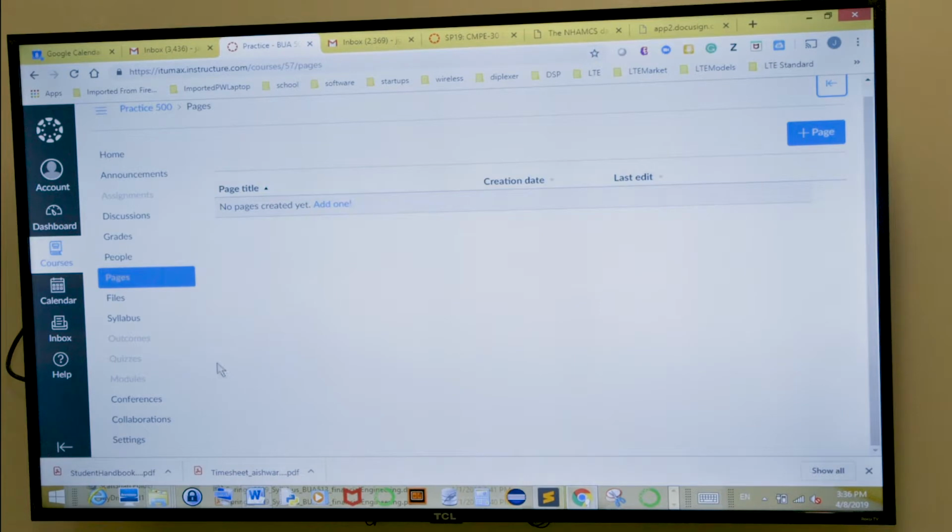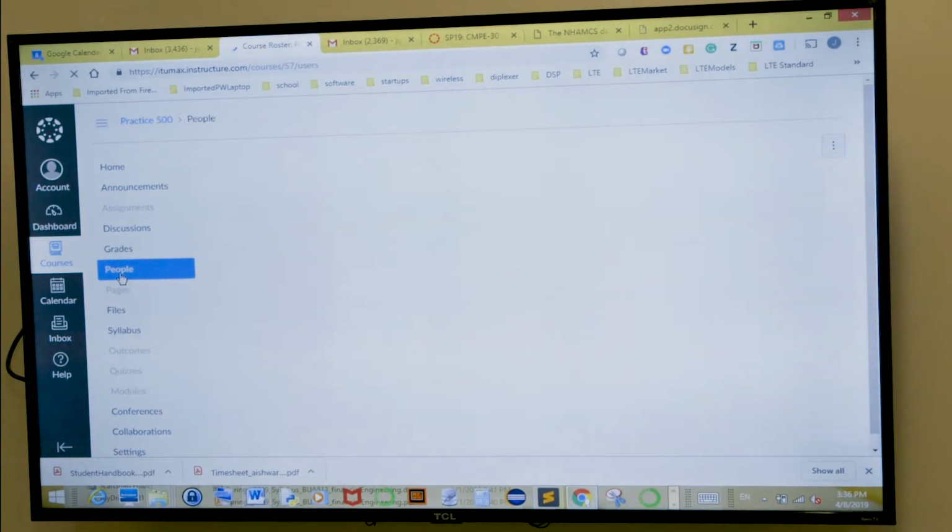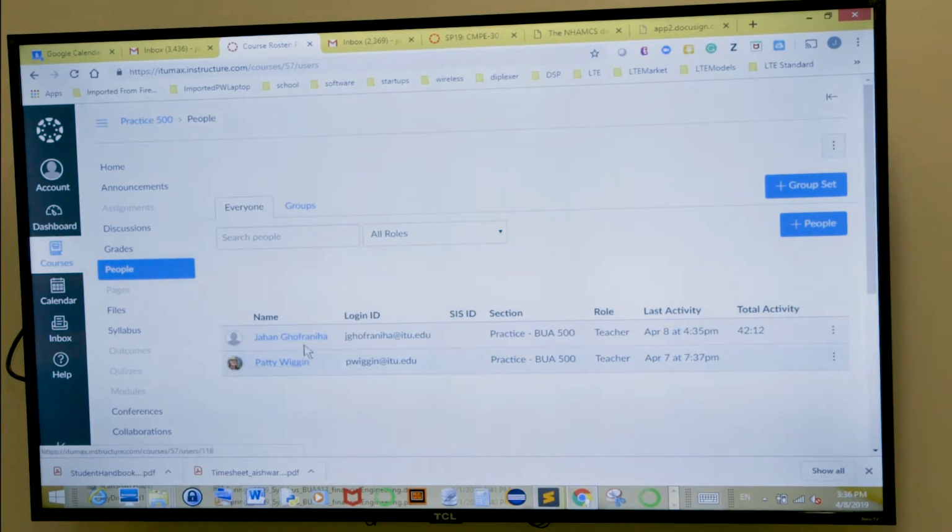Then, if you have your students here, your people basically should list everyone here. In this case, it's my name and Patty's name listed. But in your case, it would be your name and your students' names. Okay? And let's say you have a TA for your class or somebody else you want to invite. Let's say you have some experience with this class and there's a new instructor whom you want to allow to sit in and look at your material.